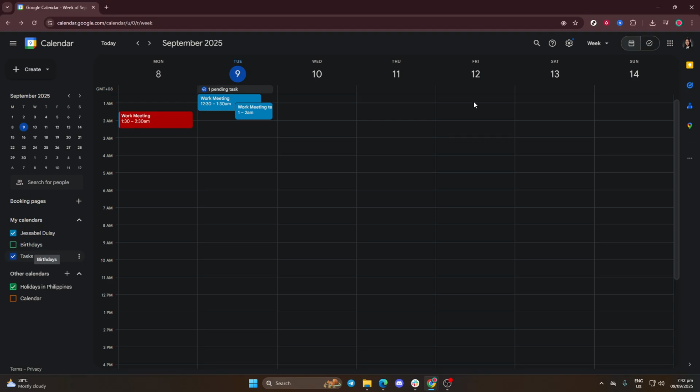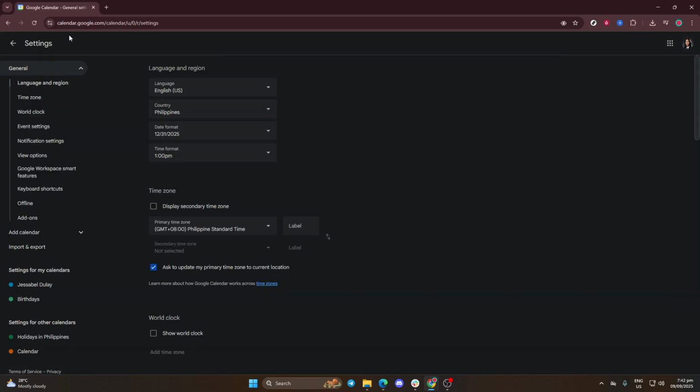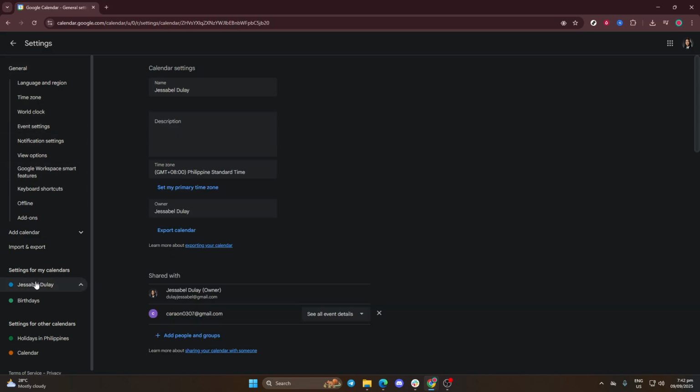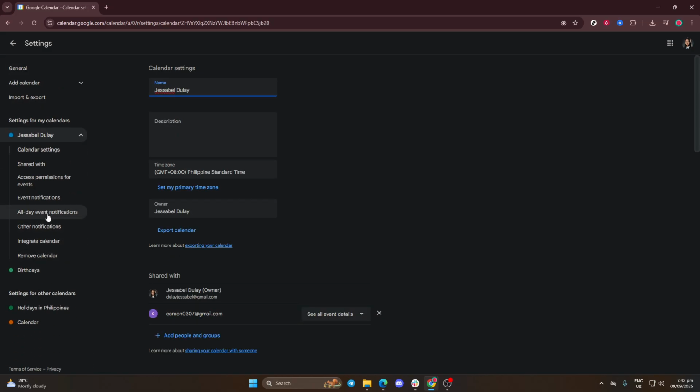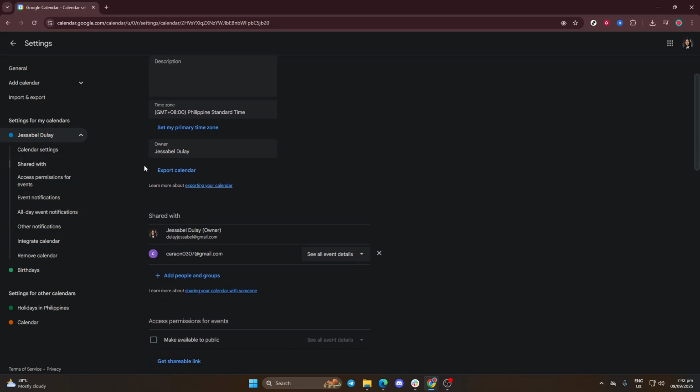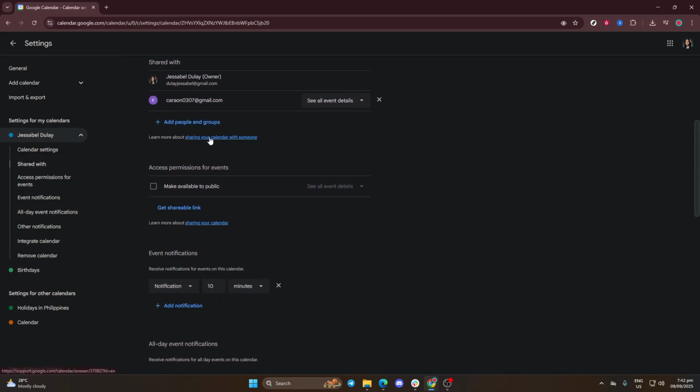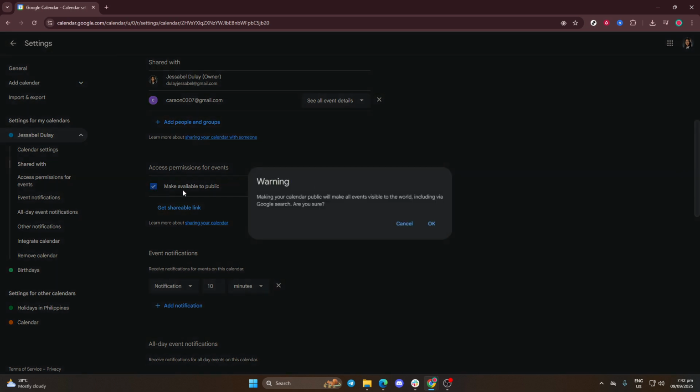Lastly, let's talk about smart sharing. In your calendar settings, find Settings for My Calendars and select the calendar you want to share. Under Share with Specific People, you can give access to family or colleagues. Control their permissions so they can view or edit the calendar as you see fit. This allows collaboration while still keeping you in control of what gets shared.